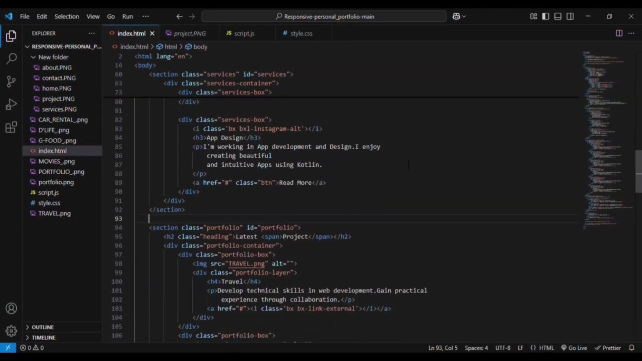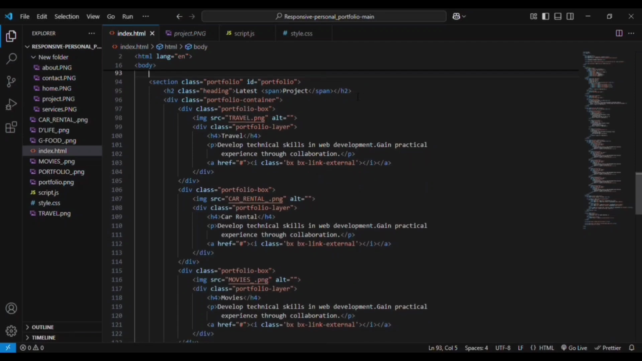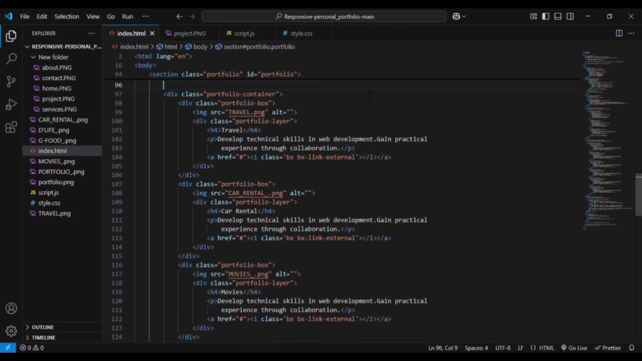In the portfolio section, we have the same H2 heading. We have the span class latest project. Then we have the main div, that is the portfolio container, inside which we have the div portfolio box, in which we have the image tag, and then we have the div for portfolio layer, that is travel. It has an H4 element for travel, and a paragraph element for adding small data.